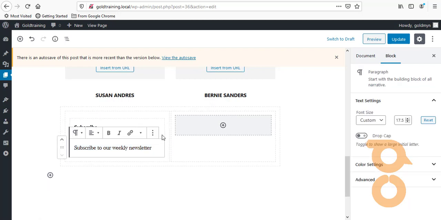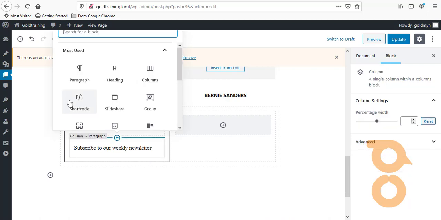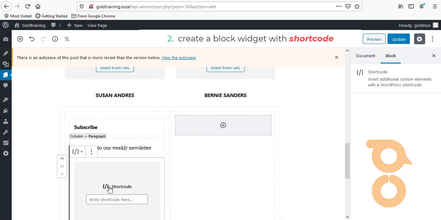I would also want to pick the next. Since it's not picking, I'll pick this and include a shortcode. Now I'm going to drop down my shortcode to below this. We'll talk about this later. This is where we'll be embedding our contact form.